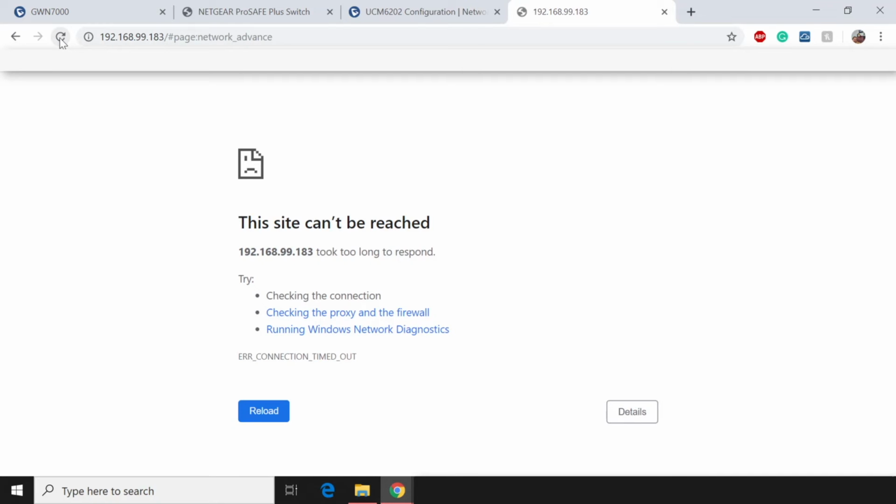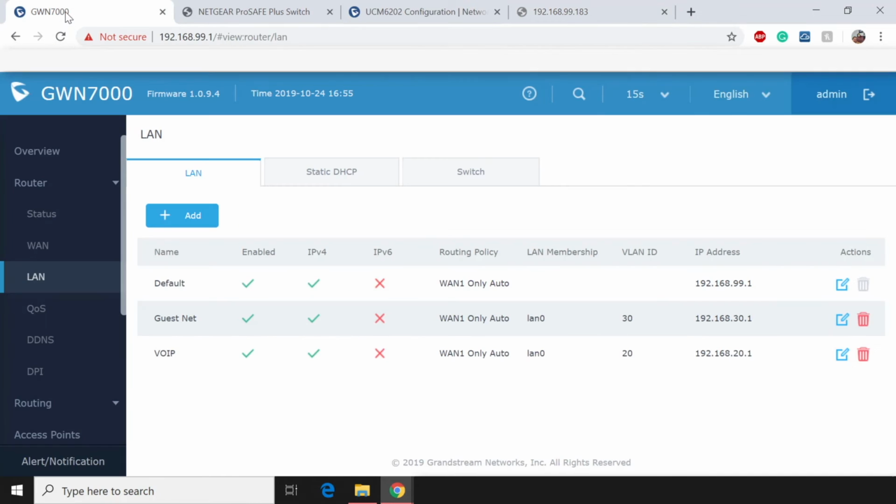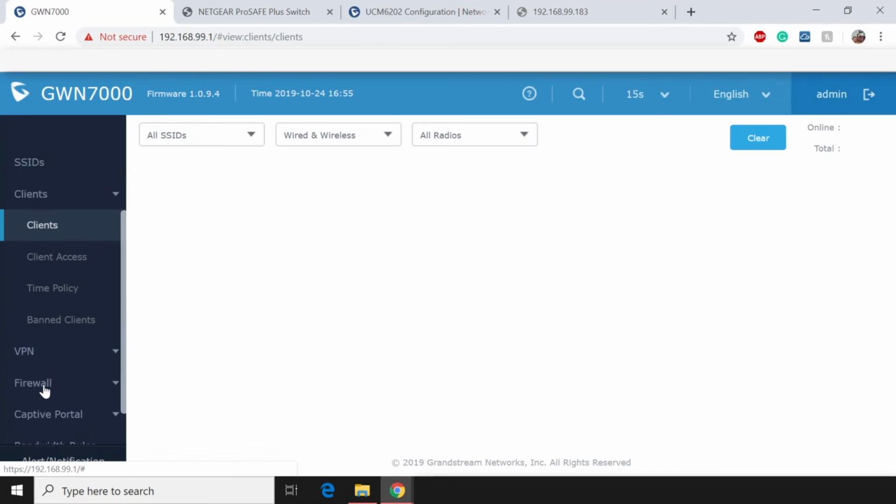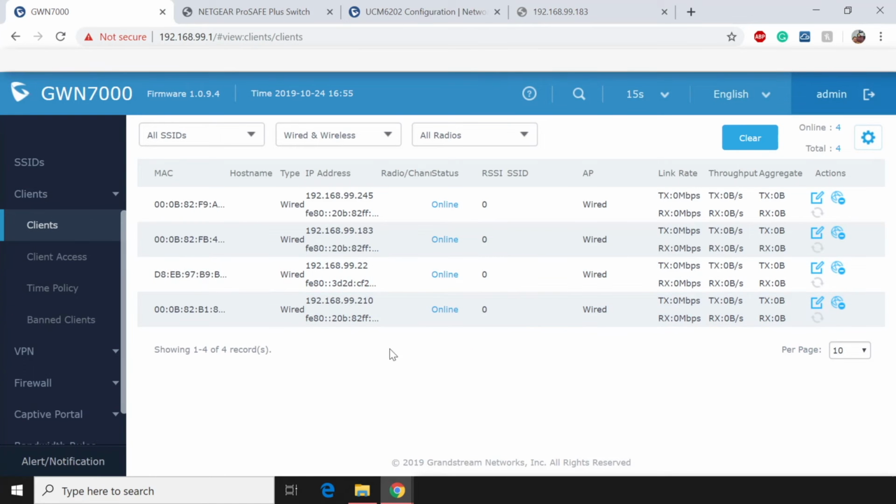And just to verify this, we can actually go to the 7000 and scroll down to clients and actually see if we have a lease for any of these IPs. Now my phone is not booted up yet, but if it did boot up and got an IP address, you would see it pop up here.